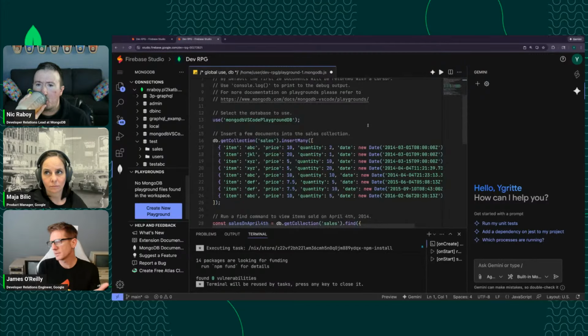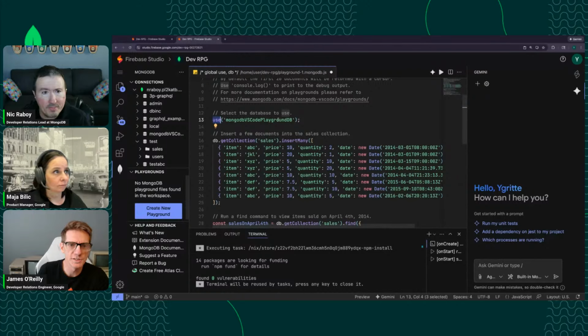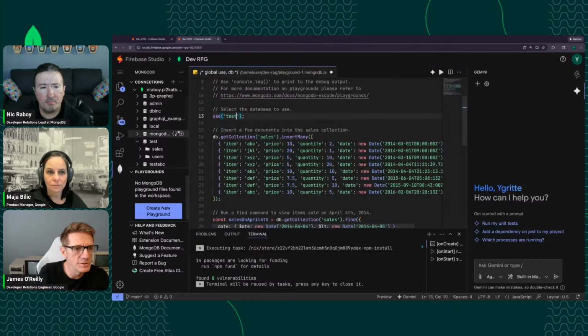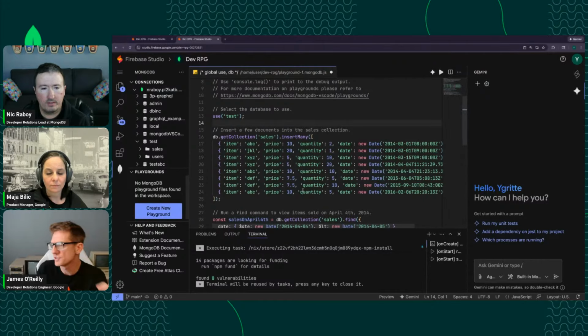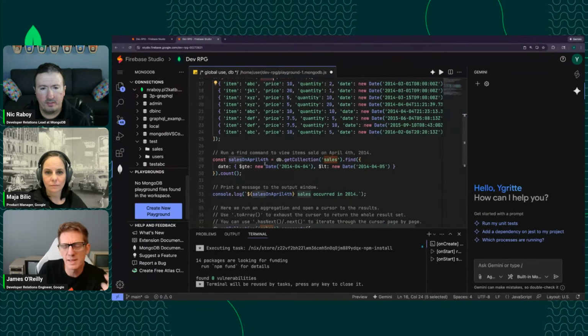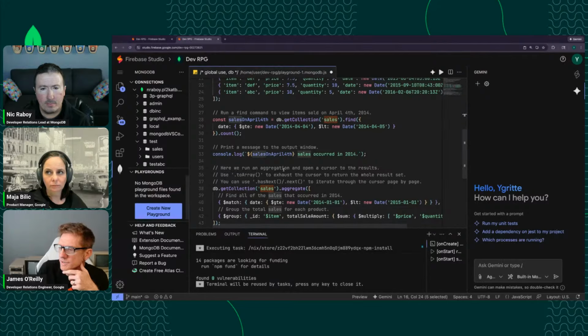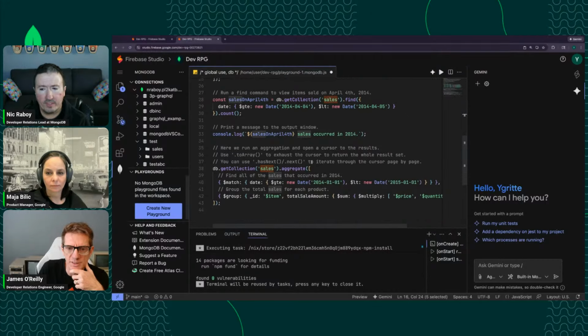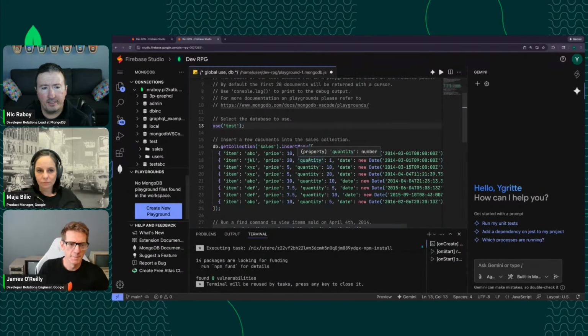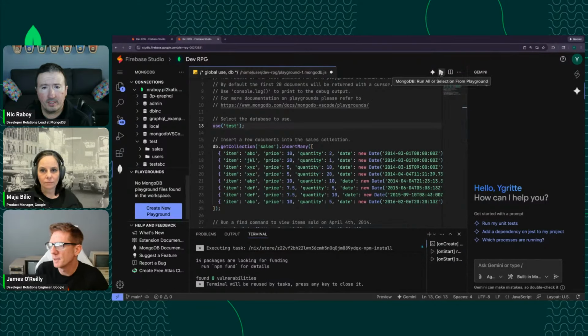And the script comes pre-set up for you with some basic things, right? First, it chooses which database to use from your server. I'll change this to test. That's the one we're going to use. And it goes ahead and inserts some fake data into a sales collection. Then it does a couple of example queries and shows you different ways in which you can see the output from those queries. So the great thing about this playground is you can run it just by hitting this play button up here in the corner.